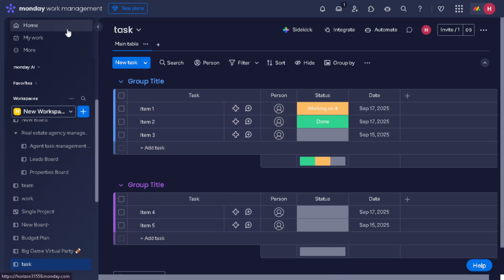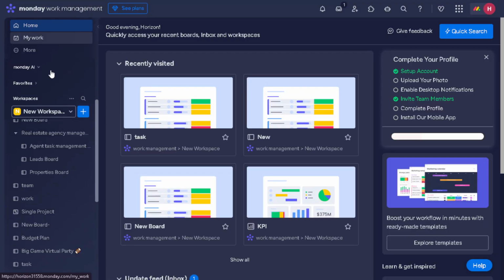Let's get started. To begin, you'll first need to access your board. So log into your Monday.com account and navigate to the specific workspace and board you want to customize. This is your canvas where all the magic will happen.